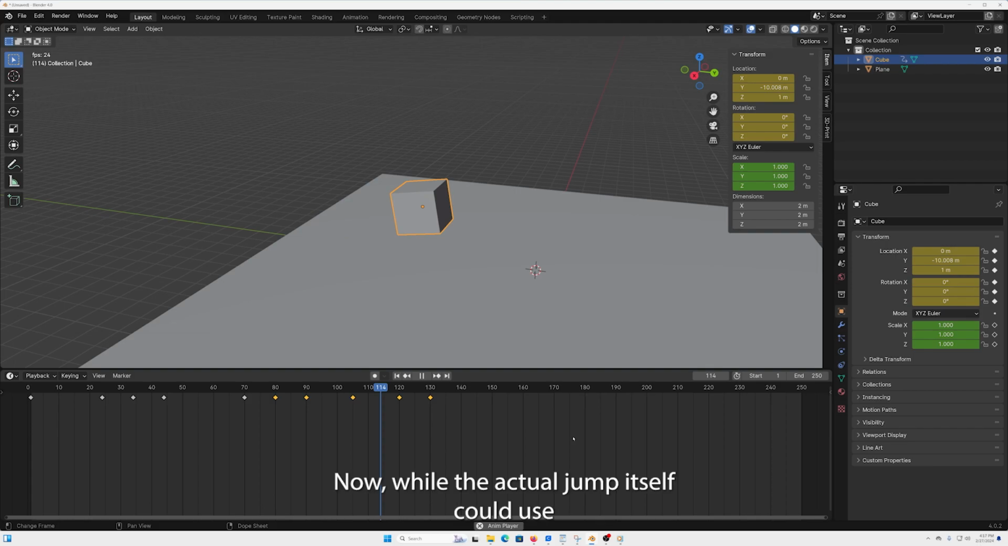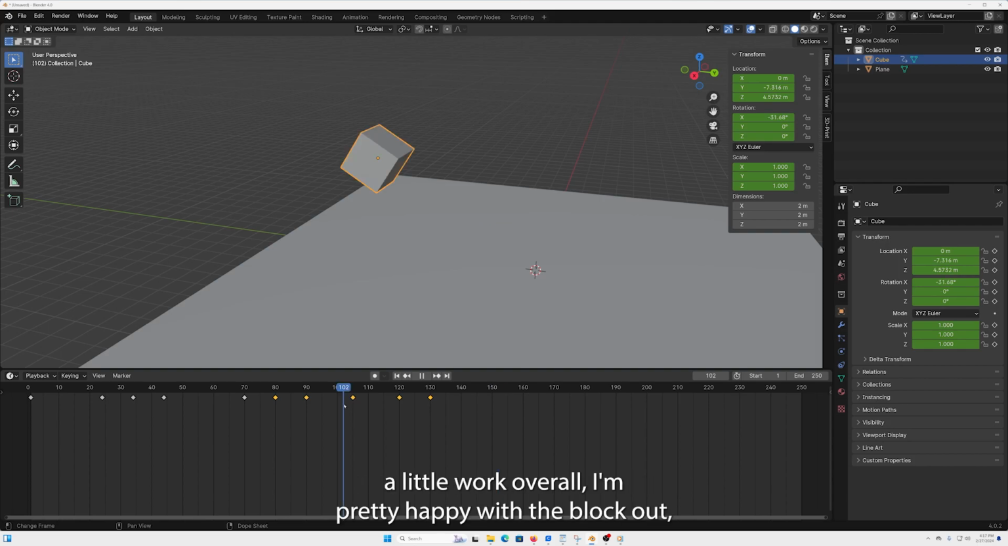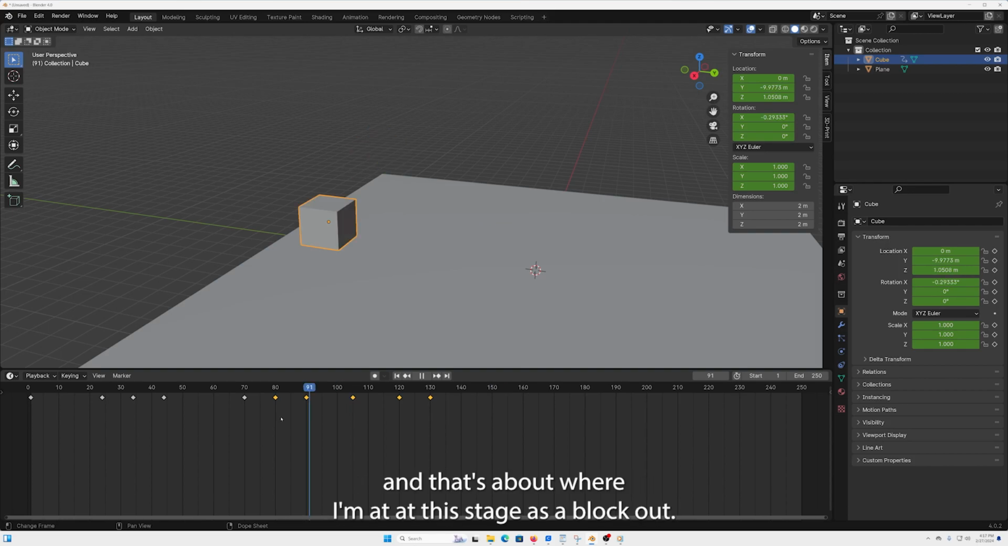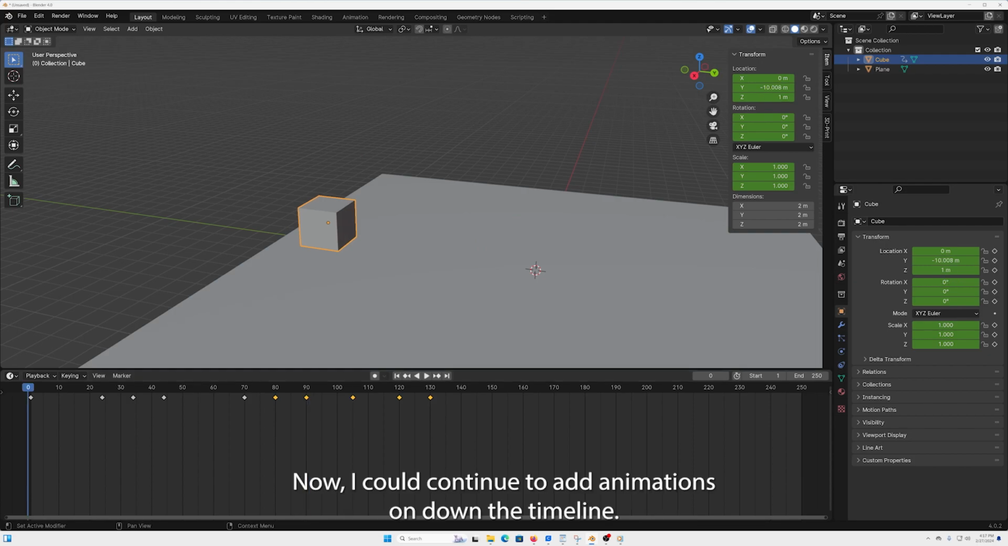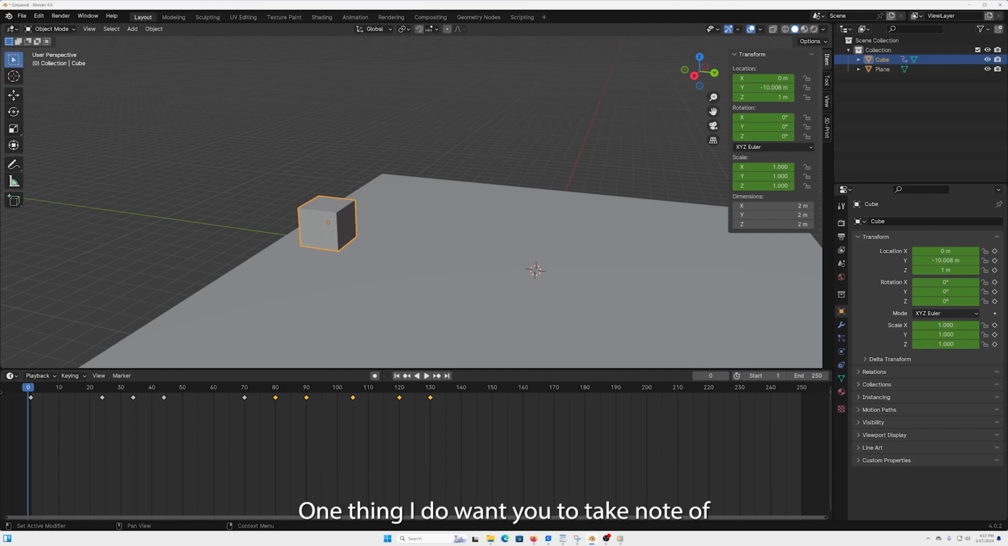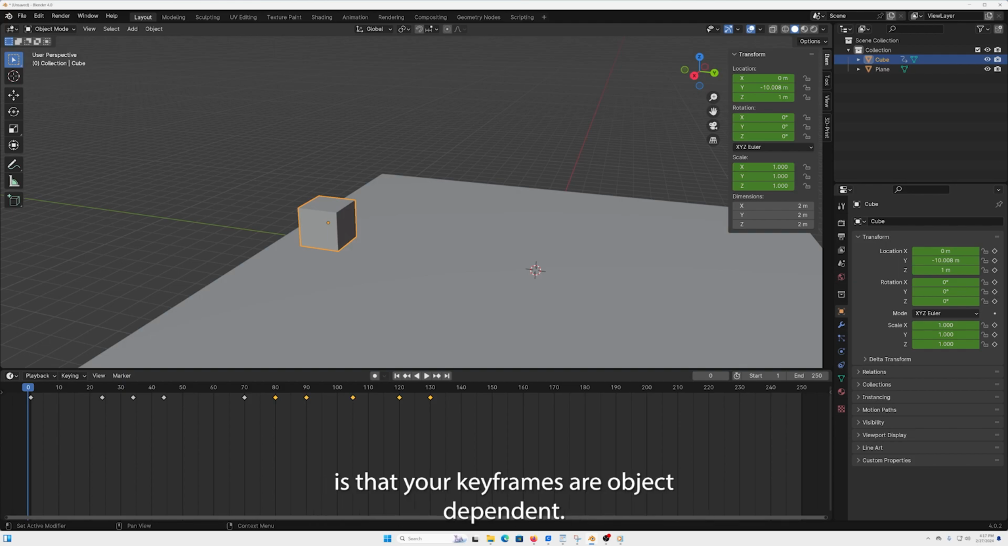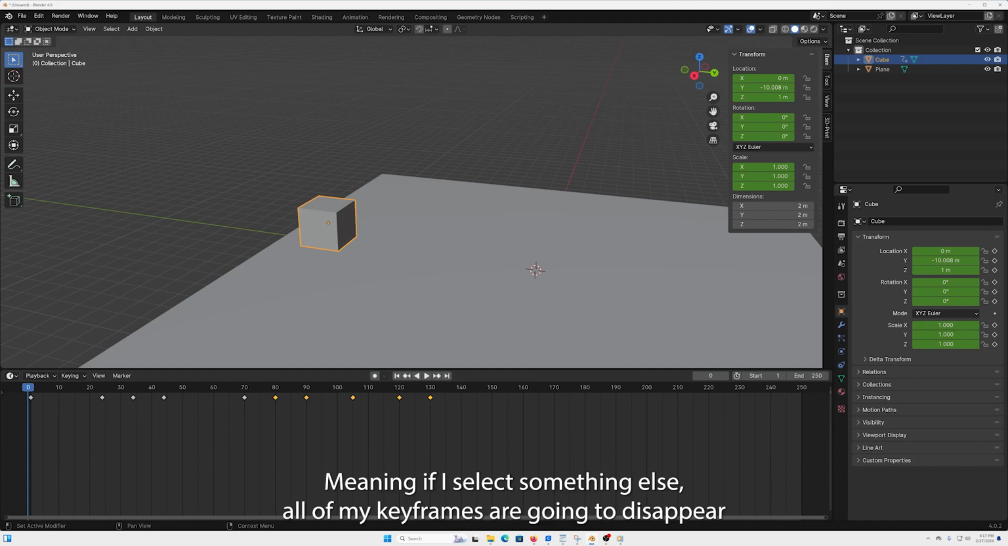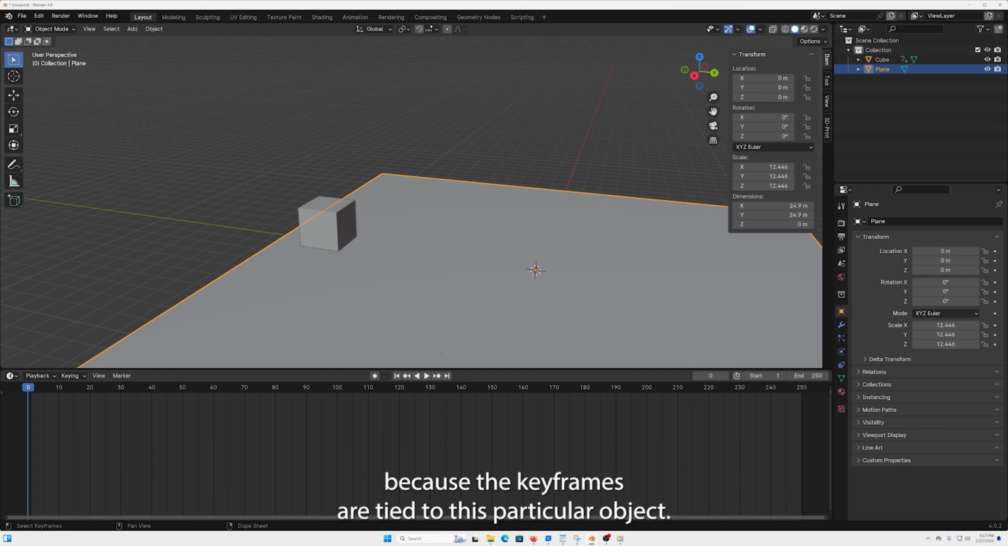Okay. Now, while the actual jump itself could use a little work, overall I'm pretty happy with the block out, and that's about where I'm at this stage, is a block out. Now I could continue to add animations on down the timeline. One thing I do want you to take note of is that your keyframes are object dependent, meaning if I select something else, all of my keyframes are going to disappear because the keyframes are tied to this particular object.